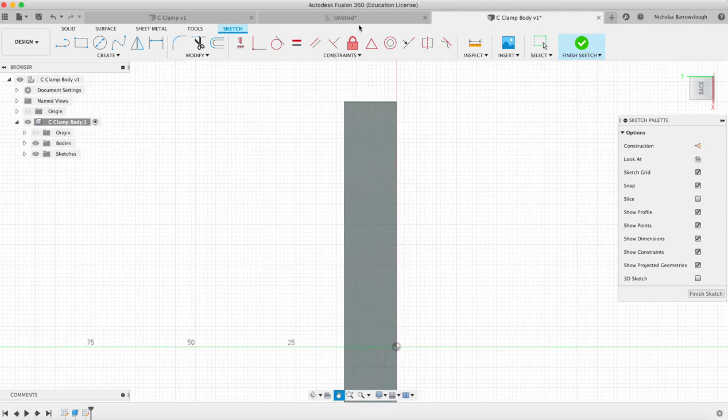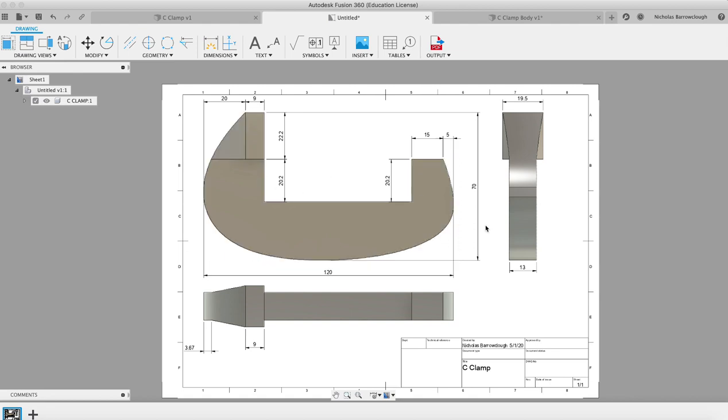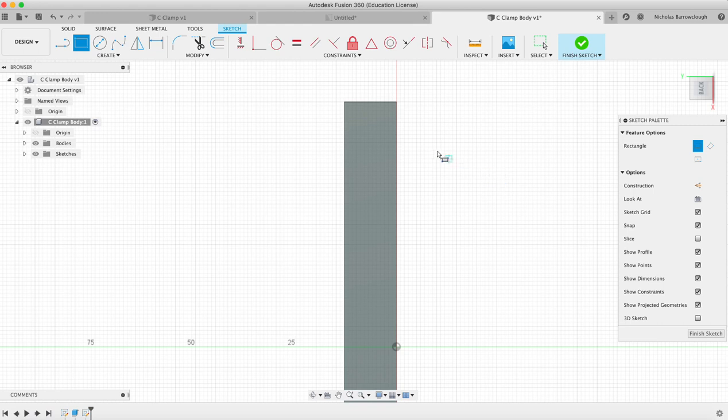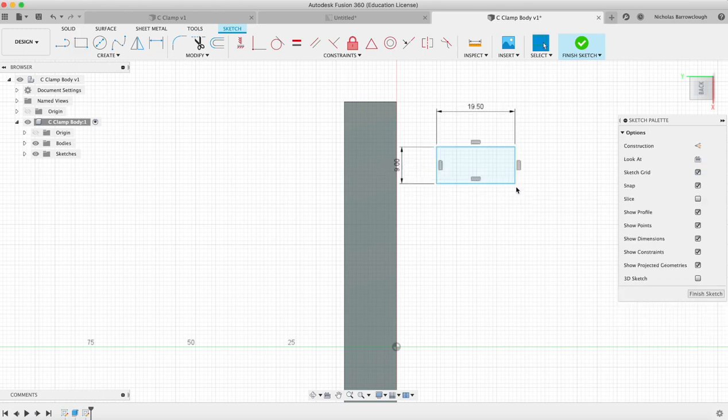Our size of this is 9 by 19.5. That's 9 by 19.5 wide. So we need to draw again a rectangle here. It's 9 by 19.5. So I'm going to draw it off to the side. You'll see why in a moment. 19.5 wide, 9 tall.